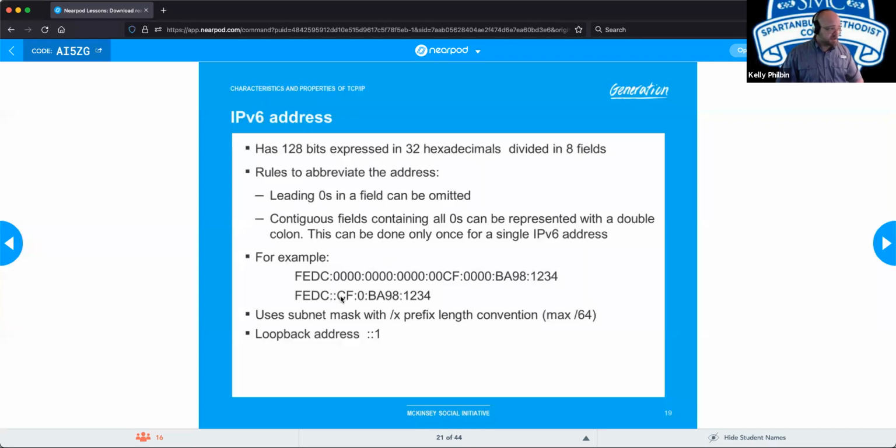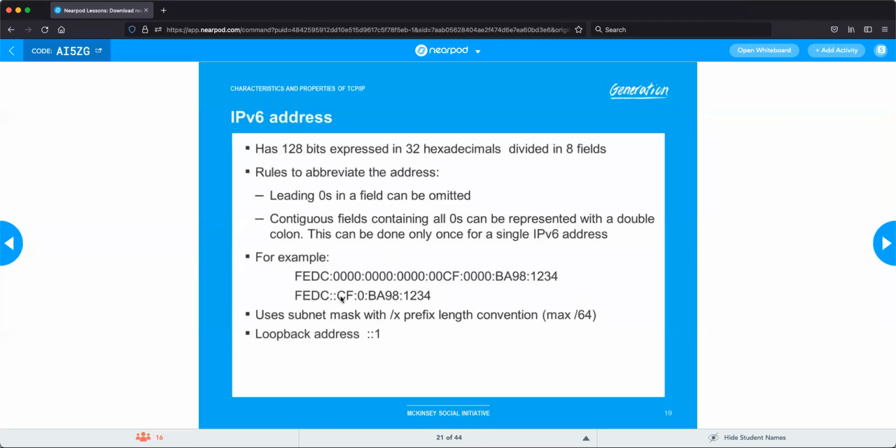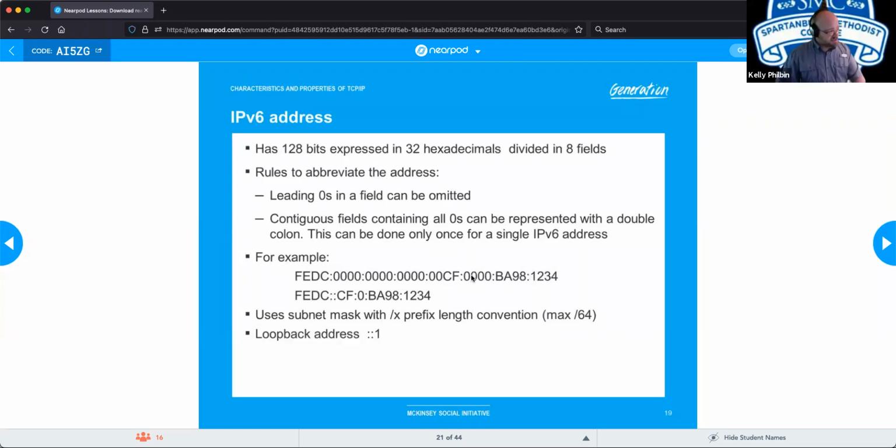So does everybody understand that so far? Yes. So let's say those 3 sets of zeros were after the BA. We could put the double colon after that, right? You understand what I'm saying? Yeah, if it was after the BA and you had the zeros right here, and then you had the 3 in the back, yeah, because you can use it one time, but I use it for the largest group of zeros.